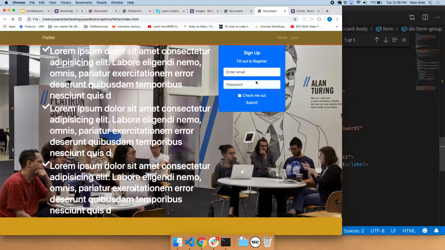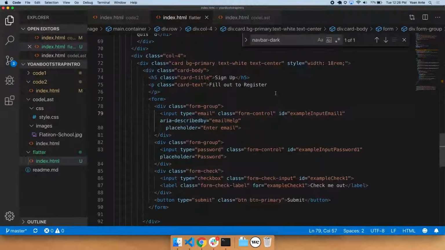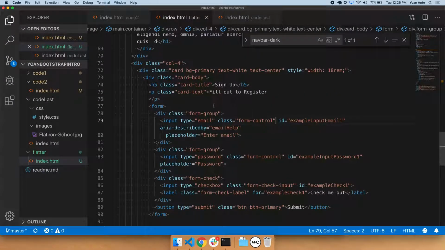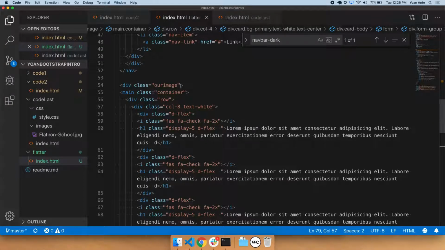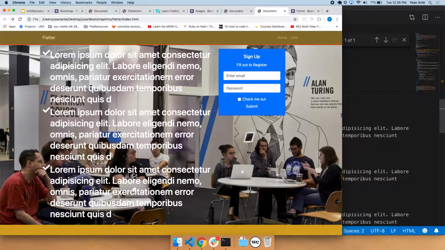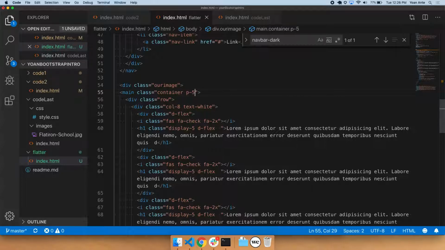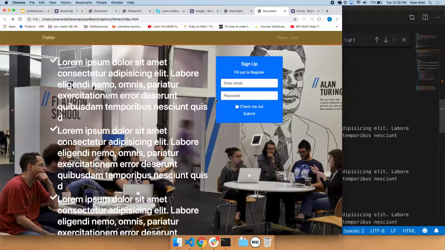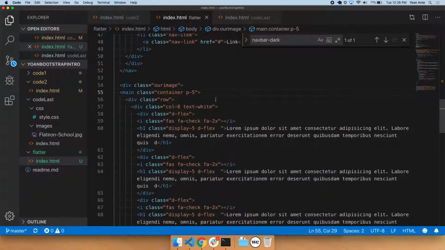Okay, so now this guy looks like it needs some padding to bring everything in or give it some space. So this was our image container. So this would be P3.0.5. And we only want top and bottom padding.